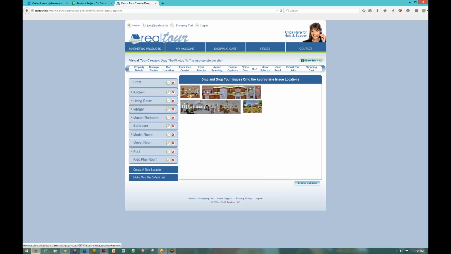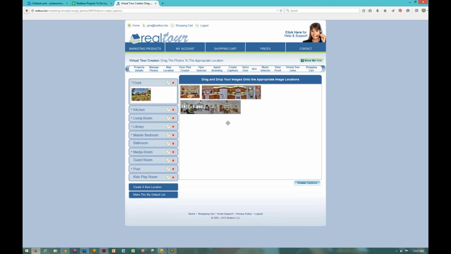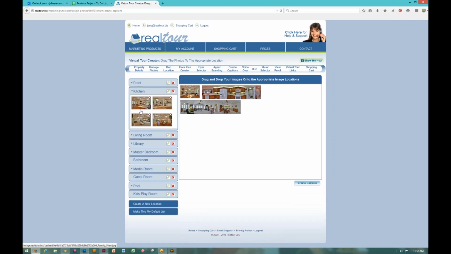If I want to get rid of it, I delete it out of here, and it goes back into the image bucket. Deleting it out of any of these systems does not delete the image out of your account. It just deletes it out of the caption. If you wanted to delete an image out of your account, you would do that on the Manage Photos page. Okay, so you can see in Kitchen, I've got 4 pictures. So you can have as many pictures per location as you want.